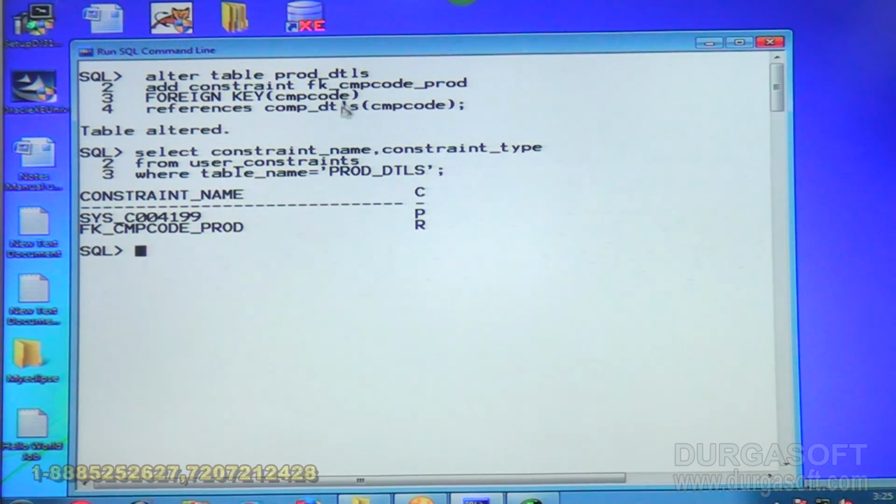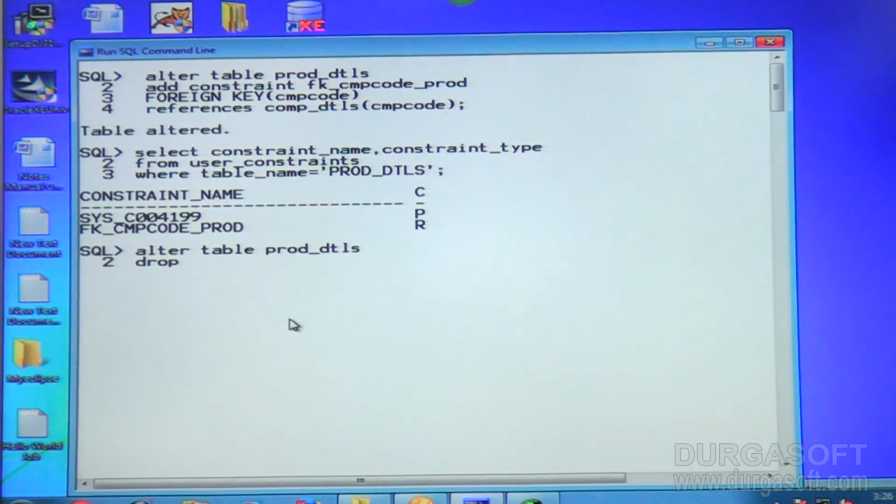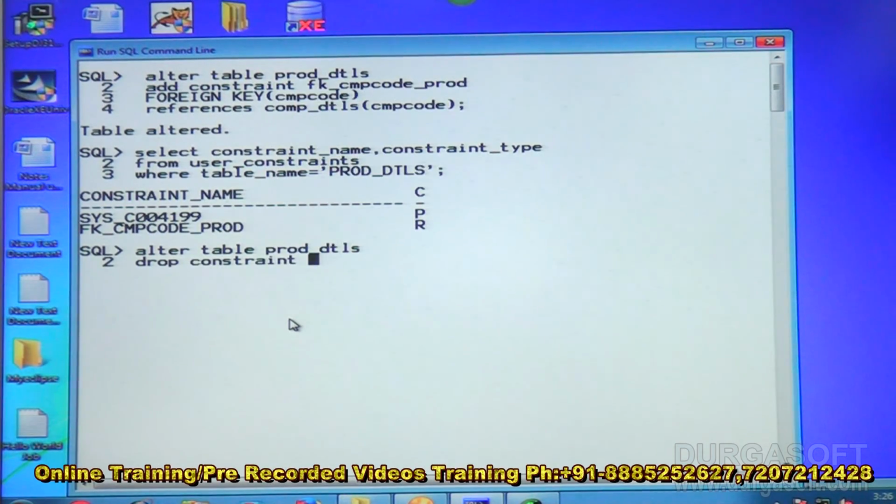Okay, this user friendly foreign key constraint, just now we have added on this screen. You are seeing how to add a foreign key constraint after table creation. Then how can I drop a constraint? Let me drop the foreign key constraint first. Alter table, table name product details, drop constraint is the keyword. What is the constraint name? FK underscore CMP code underscore prod. Okay, this is the constraint name.